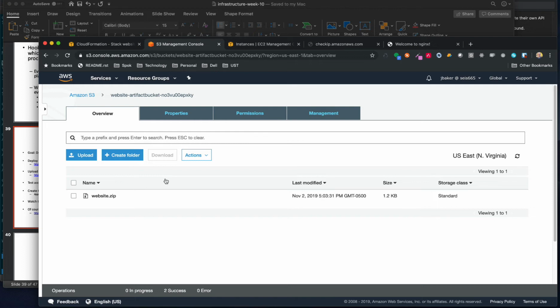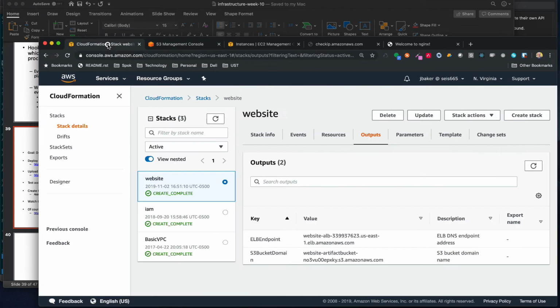And then the CodeDeploy service would deploy that artifact. And we'll look at that a little bit later. So right now we're sort of simulating the process of uploading that output artifact into this artifact bucket. Okay, so I have the artifact in the bucket.